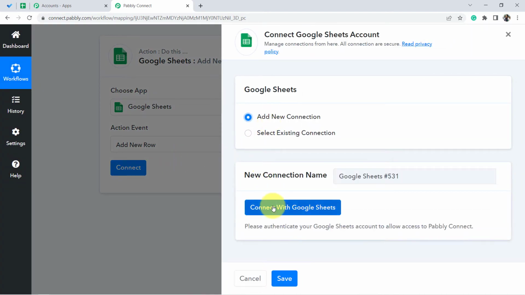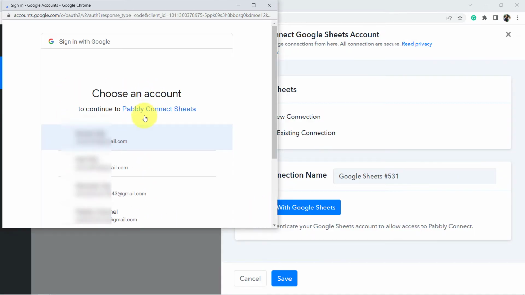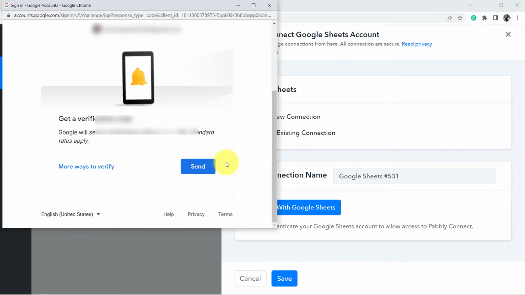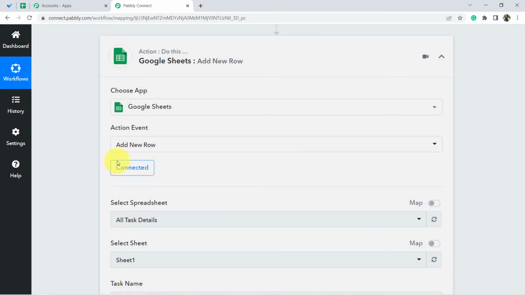Click on add new connection, click on connect with Google Sheets, and here again select the account in which you have created that Google Sheets. I have created my sheet in this particular account. Now provide the access, and again the authorization is successful and account is connected. Google Sheet account is connected.